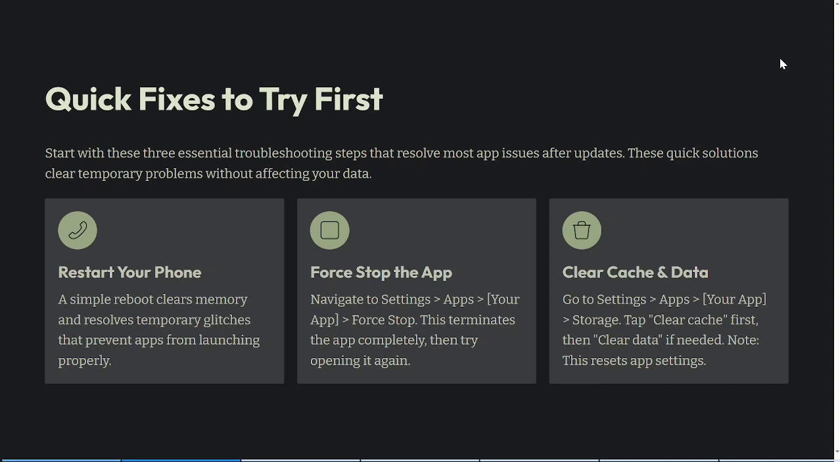So if that doesn't solve it, you can try clearing the cache and the data, which you can find in the apps interface of that application. You go to its storage and then click the clear cache and then click the clear data. This will reset the app settings.